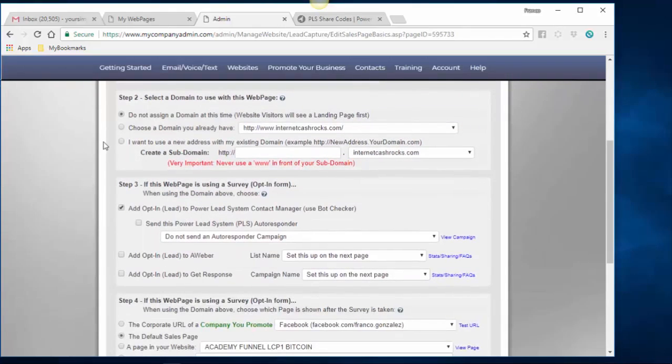Now this is where we create on the fly a subdomain or a link that you will use to promote this specific capture page. Okay, so now we know from the prior lesson that for this training account, I created the main domain. And once you create a main domain in Power Lead System, you can create an unlimited amount of subdomains for free to attach to your other pages, right?